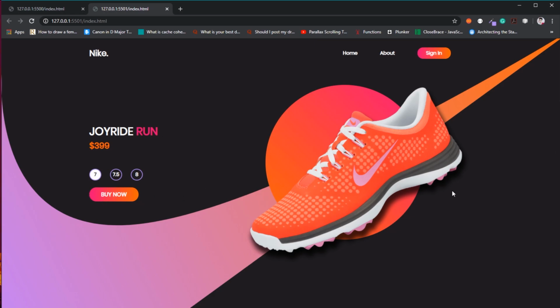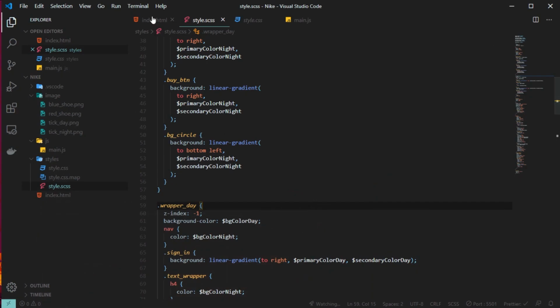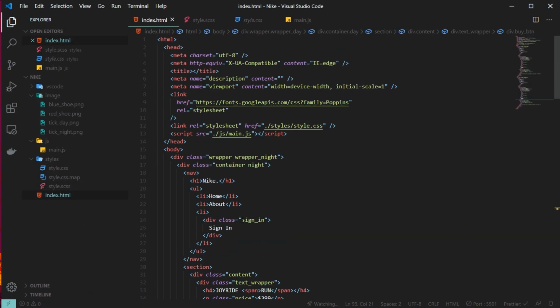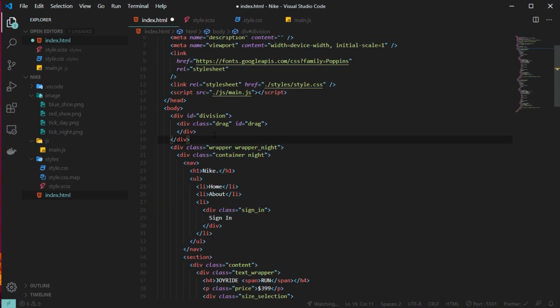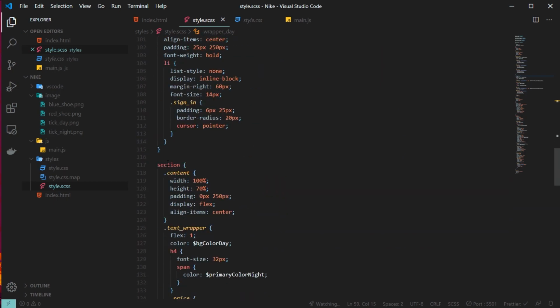And what we need to do next is to add a drag button, and when we drag that button, we will change the width of the wrapper night, so that wrapper day will always be visible, but on dragging the button we will change the width of the wrapper night, and only that part will be in the night mode. So for the drag button I am using this div with an ID of division, and inside this we have a div with a class name of drag.